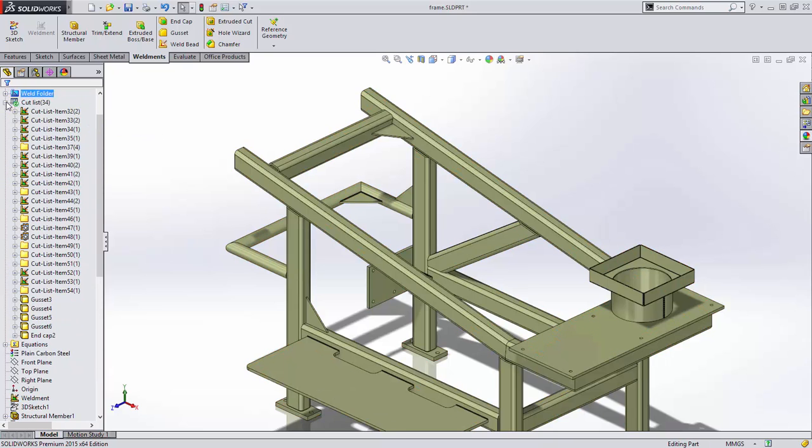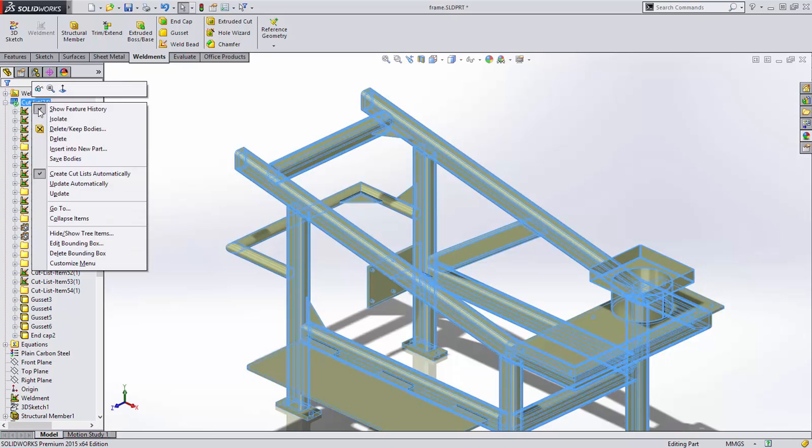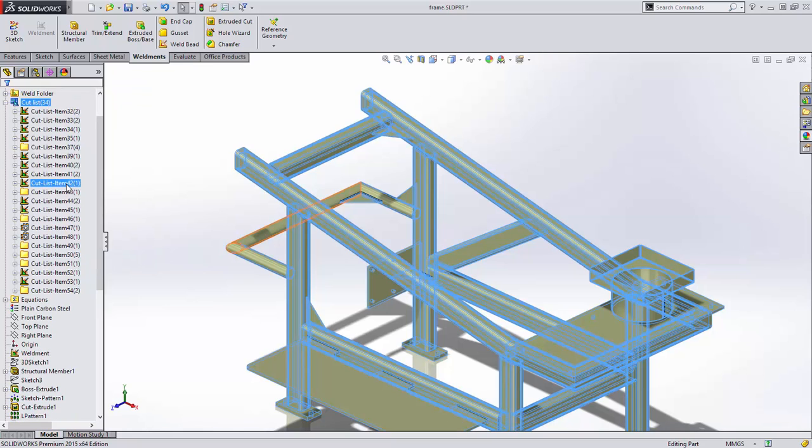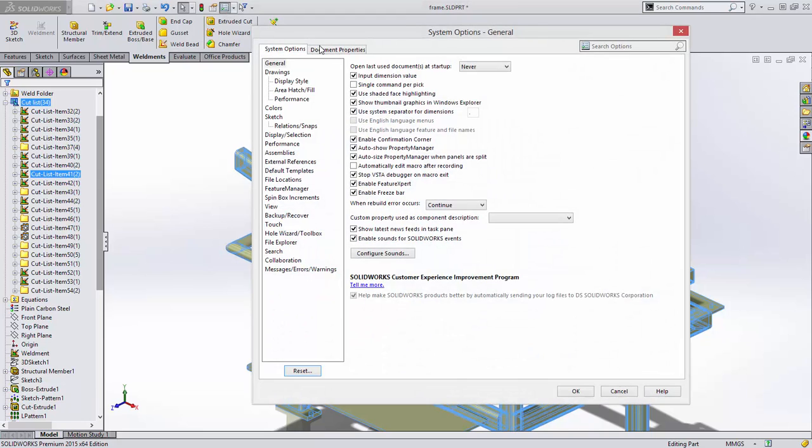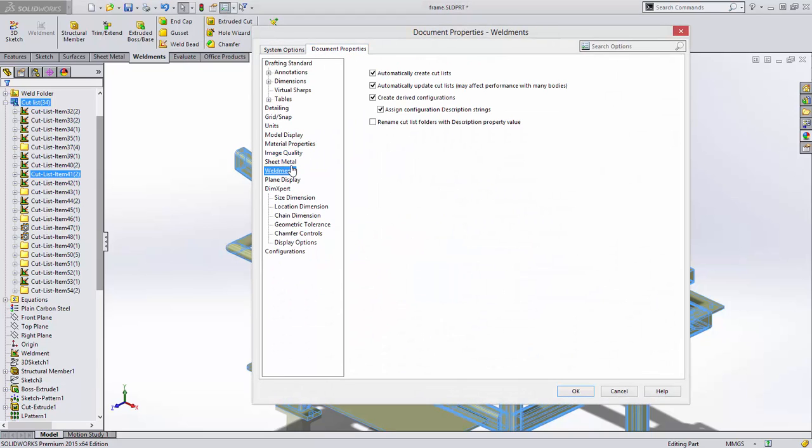There's now an option to keep the cut list up to date automatically. The previous automatic option only grouped the items into cut list folders. This new option will ensure that the cut list is up to date all the time. In fact, there are now options to create the cut list, keep the cut list up to date, create the derived configurations and their as welded and as machined descriptions, and an option to rename the cut list folders with descriptions of the items they contain.